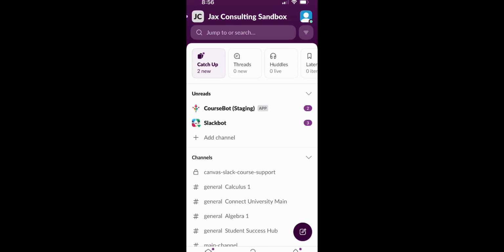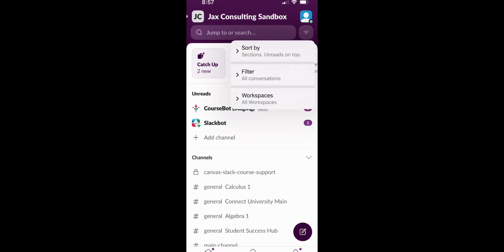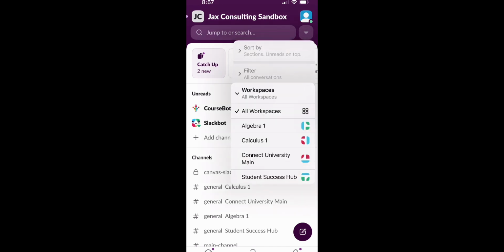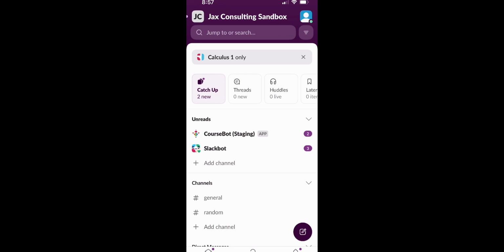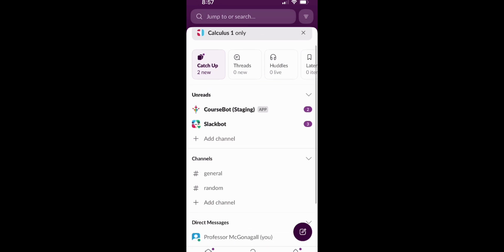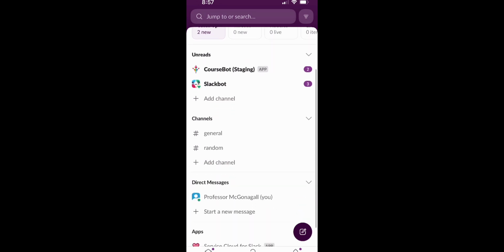One of the things you can do is drop down and go to workspaces, and you can see all of the different workspaces that are available to the user based on how many courses they've had a Slack workspace created for. Now I'm going to go into the Calculus 1 course, and the collaboration within mobile is fantastic.